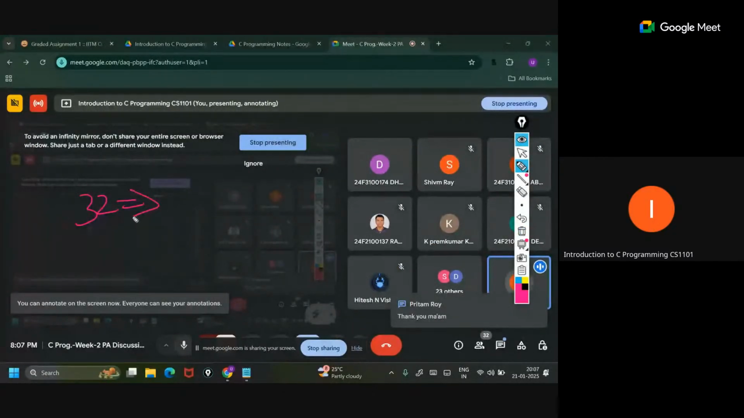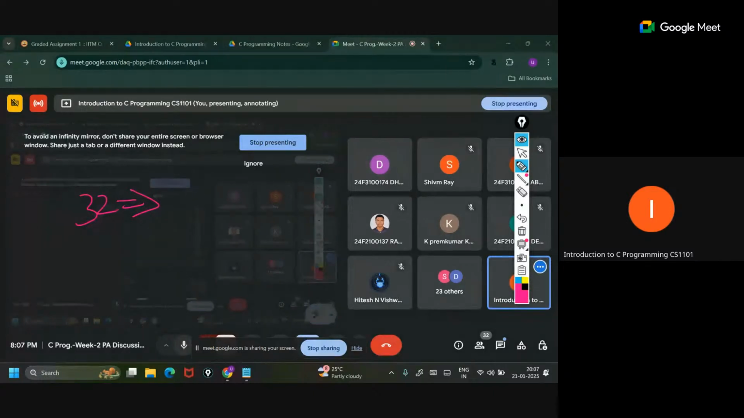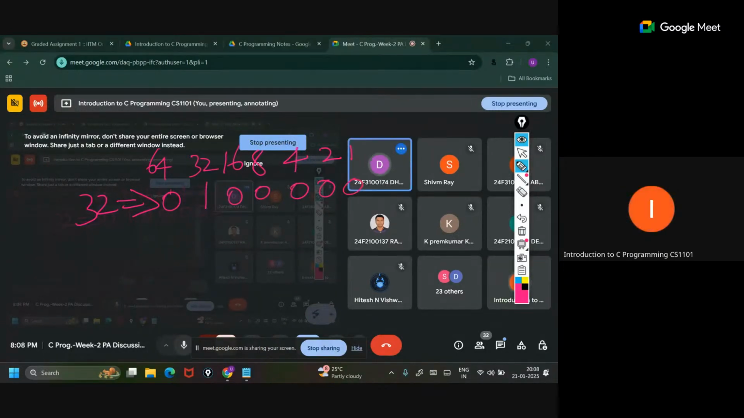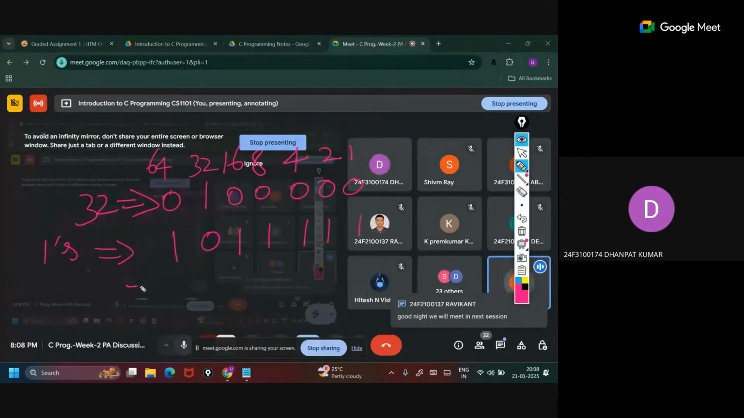What is the binary representation of 32? Like 1, 2, 4, 8, 16, 32, 64, right? So only 32 gets 1, and all the other values are 0. Now, how to write the ones complement of this? 1 0 1 1 1 1 1. Now, to get the 2's complement, add 1 to this binary value.